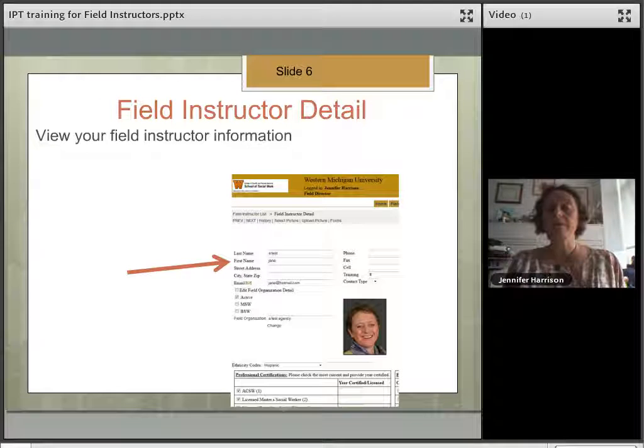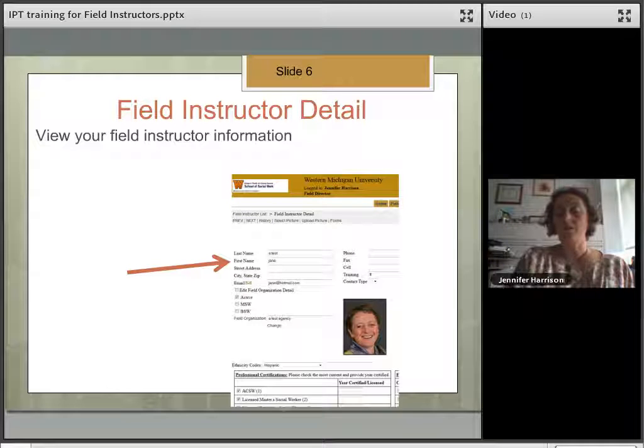On your field instructor information, you can add information about yourself, about the year that you were certified or licensed, the year that you received your degree. You can upload your resume. You can note any specialty training. So this is a really nice way, in the same way that you can go in and look at students that are assigned to you for your consideration, for students to really get to know the types of skills and expertise that their potential field instructors bring to the table. So you'll be able to upload all this information.